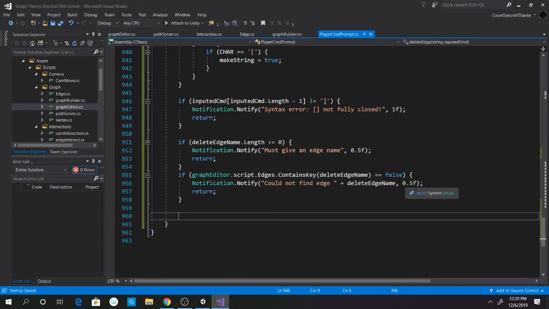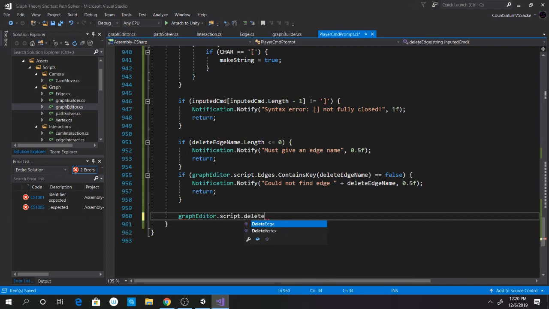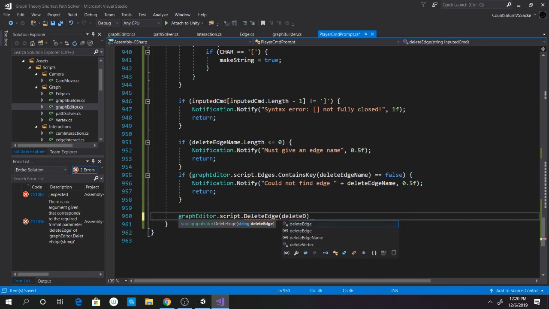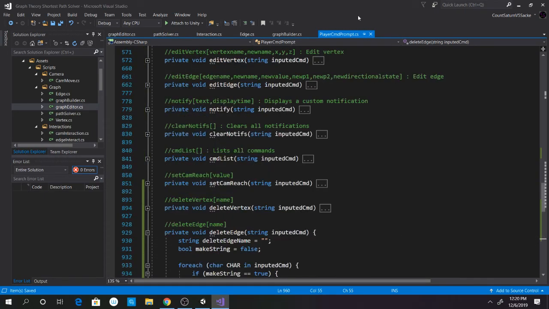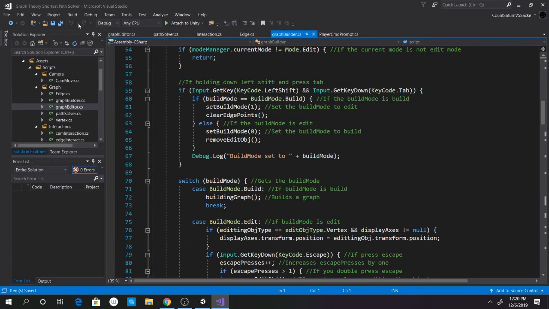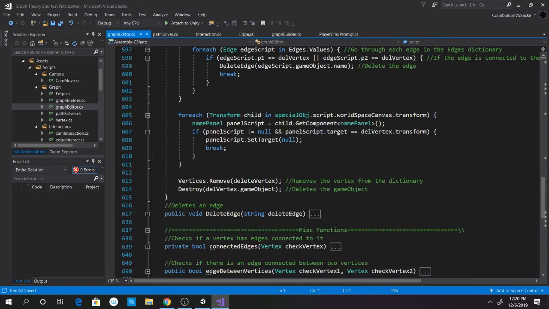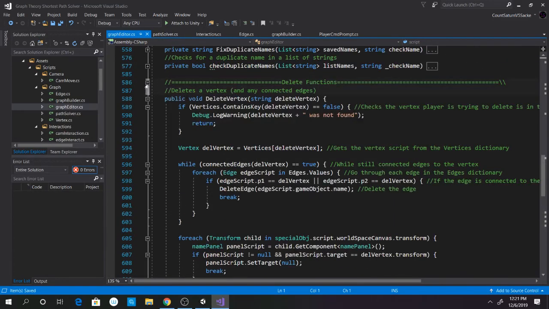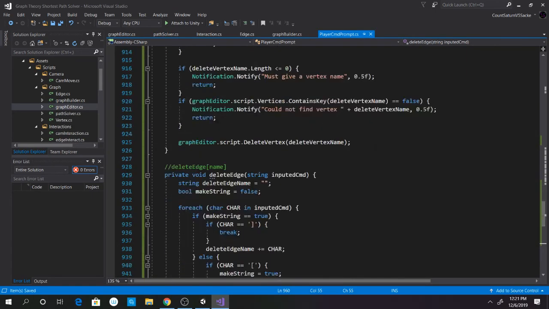And of course, all we need to do now is graphEditor.script.deleteEdge, and we pass in the deleteEdgeName like that. And hopefully, hold on a second. Let me make sure that under graph build, this is the graph builder. Under the graph editor, if we delete a vertex, we are not notified. Okay, so that's probably something I should notify. I should probably notify the player that, hey, we deleted a vertex.